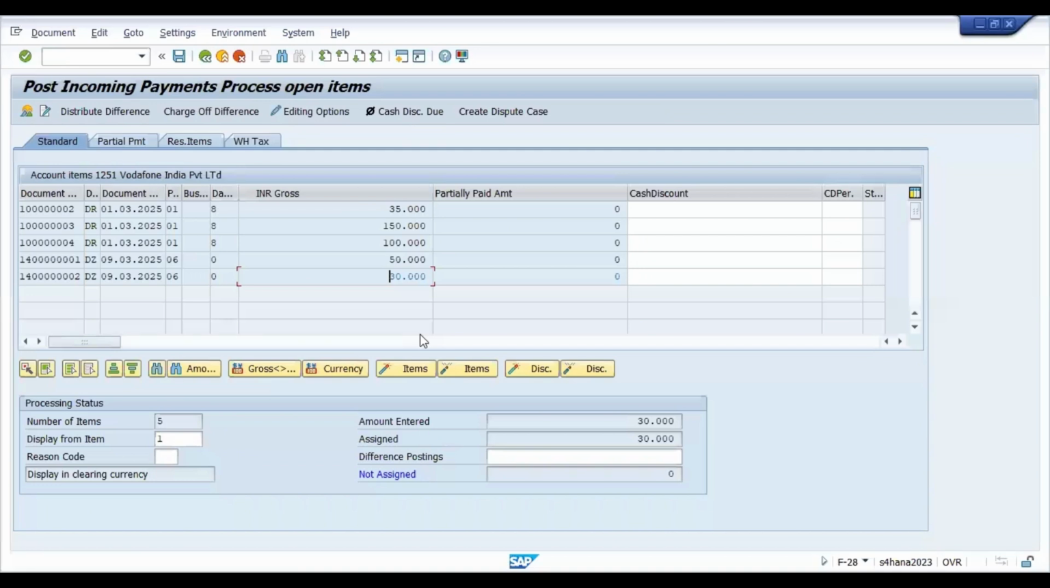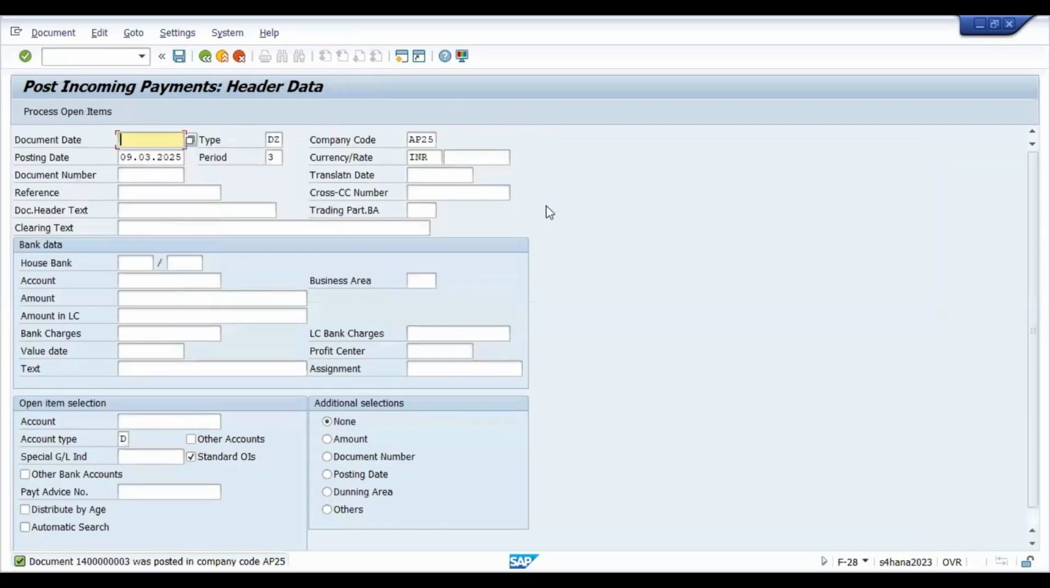And now, if you're settling this, I mean, in our case, I'm settling this payment. This is the final payment. Okay, I will settle it in standard tab only. Let me click on the post option. The document will be posted.